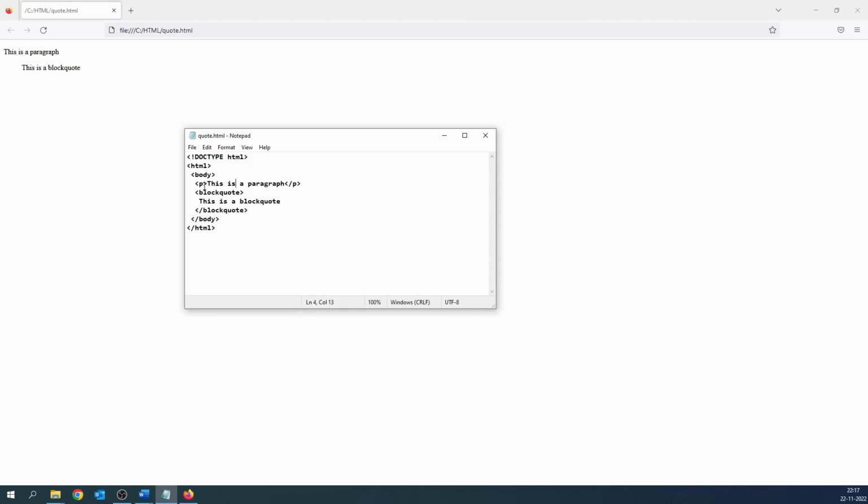To display short quotations, we can make use of the Q element. So let's do this. Instead of the block quote, we can use the Q. And let's make this a short quote. Let's save this and see it in the browser. So now we can see this is a short quote between quotation marks. So the HTML Q tag defines a short quotation, and browsers normally insert quotation marks around the quotation, as you can see here.